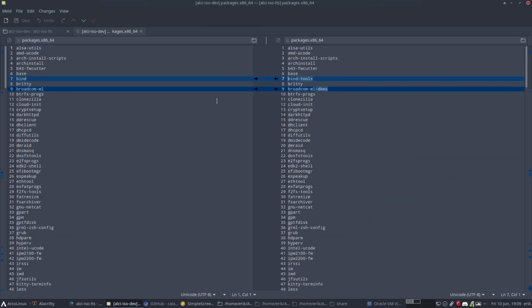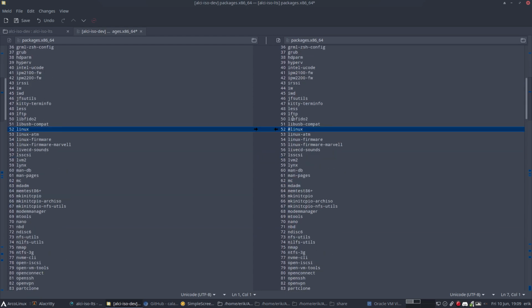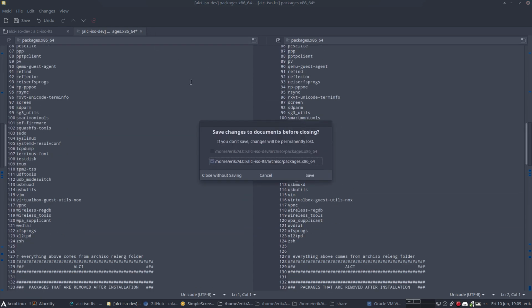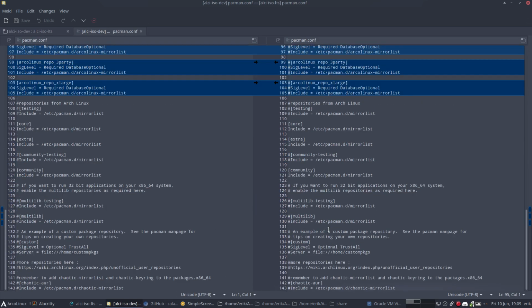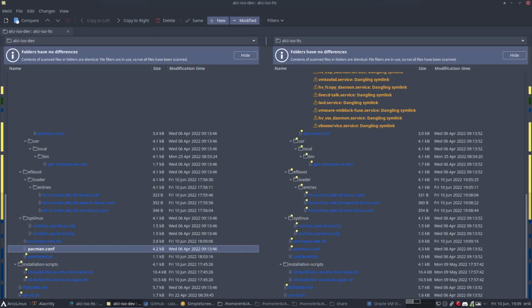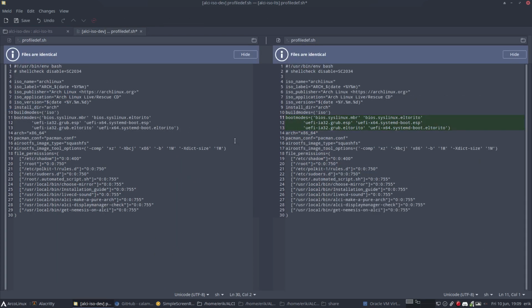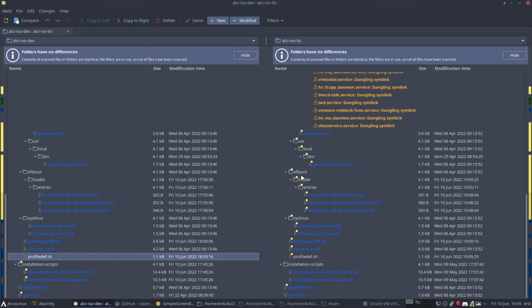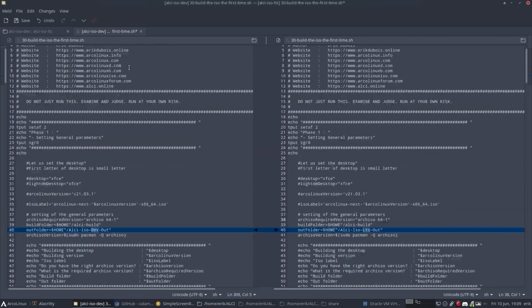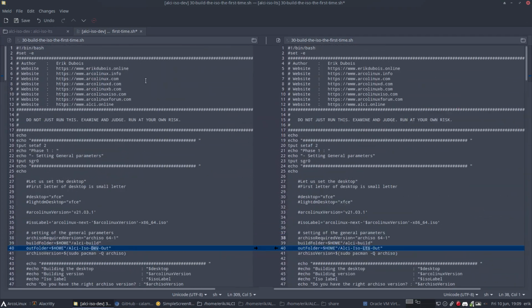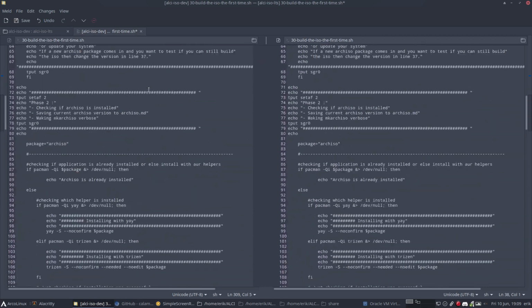Packages is bind, stop. Again, DKMS, ArcoLinux DKMS read. pacman.conf, no ArcoLinux repo, blah blah. Profile def, we got this new thing in. Save. 64, you know, nothing else. Huh? What was that? Nothing else.